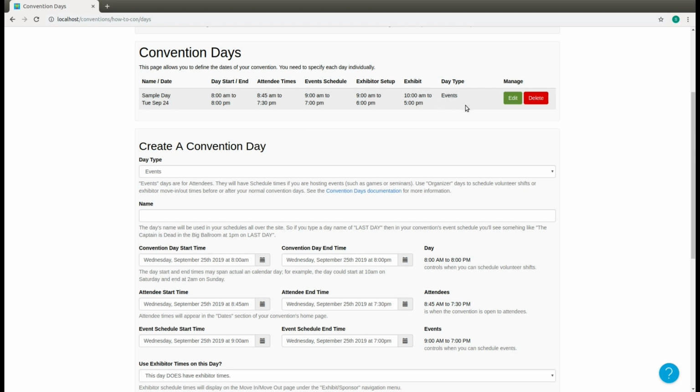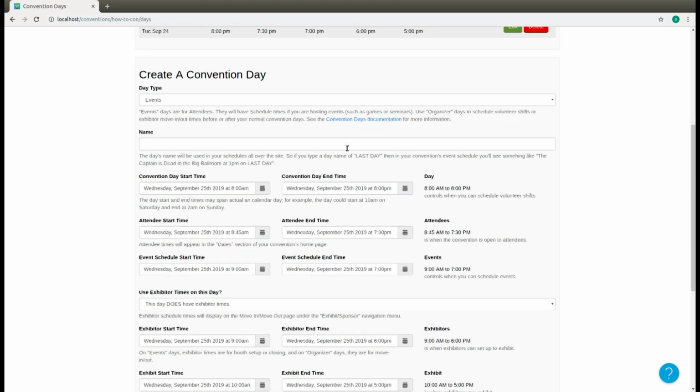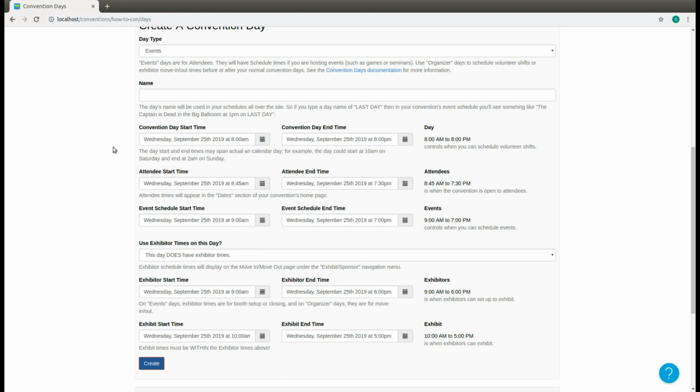And there's the day type events. And we can see down here that it reset the form to the same times, 8 a.m. to 8 p.m., 8:45 to 7:30, 9 a.m. to 7, but for Wednesday, September 25th. And that's how the form will normally work when you're entering one day after another.